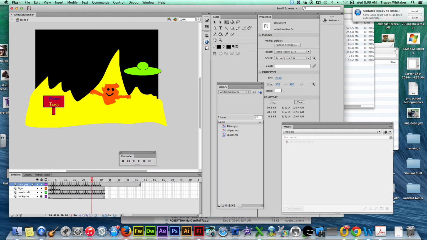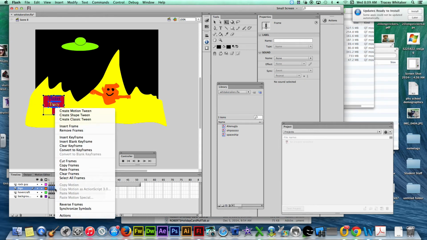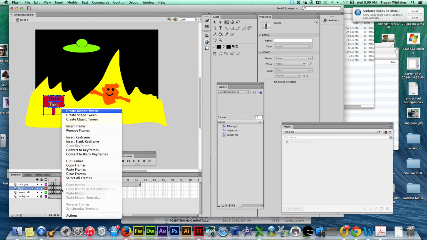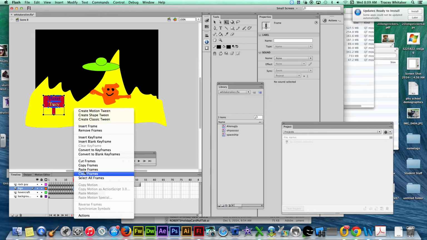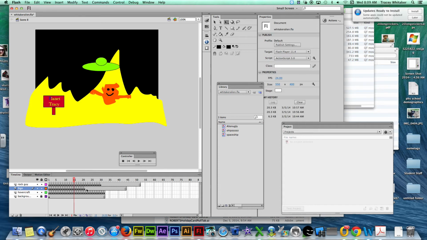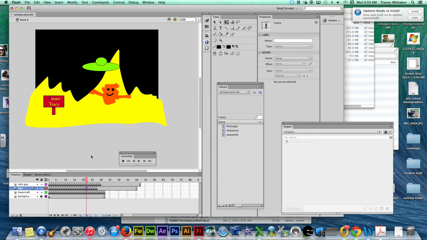All right. Same thing with my sign. I want it to play over and over. So I'm going to click on the first frame. I'm going to hold down the shift key to click on the last frame. And I'm going to control click in here and I'm going to copy the frames. Then at the next available frame, I'm going to control click and paste the frames again. And I'm going to do that basically till my animation is about the same length as the rest of it.